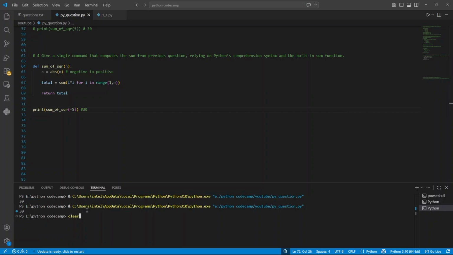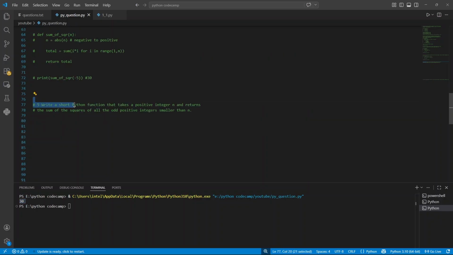Yeah, man. Let me clear and show you the whole thing. It is giving us 30. So this works. Write down your logic and your code in the comments. Okay. Write a short Python function that takes a positive integer n and returns the sum of squares of all the odd positive integers smaller than n.